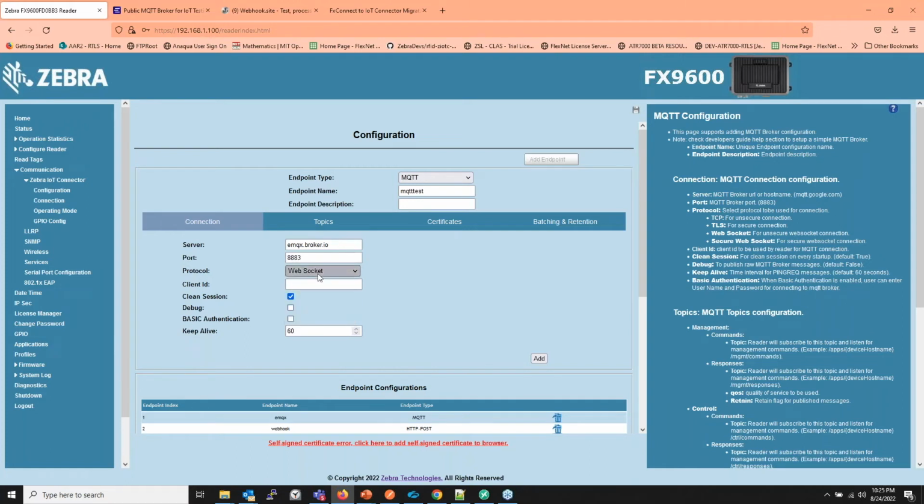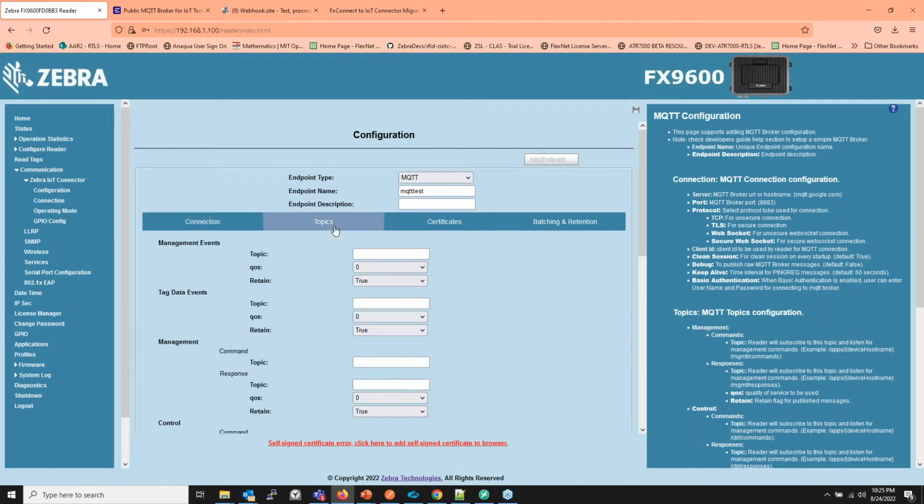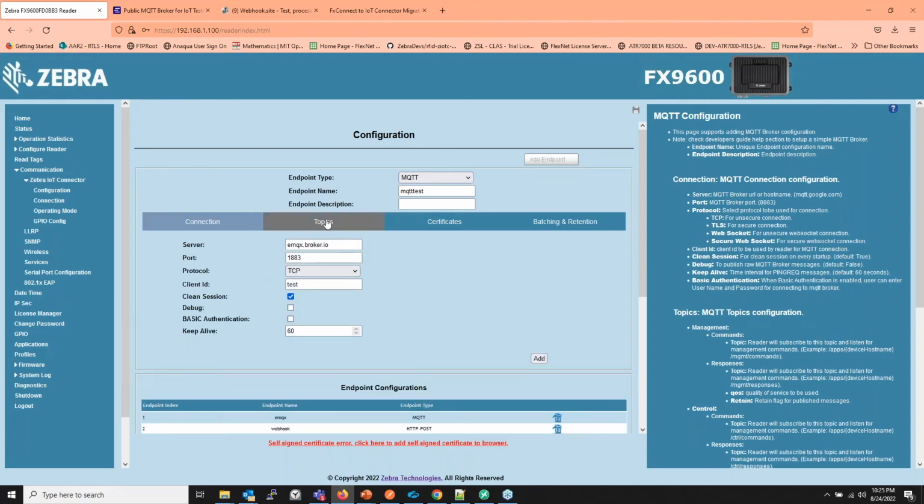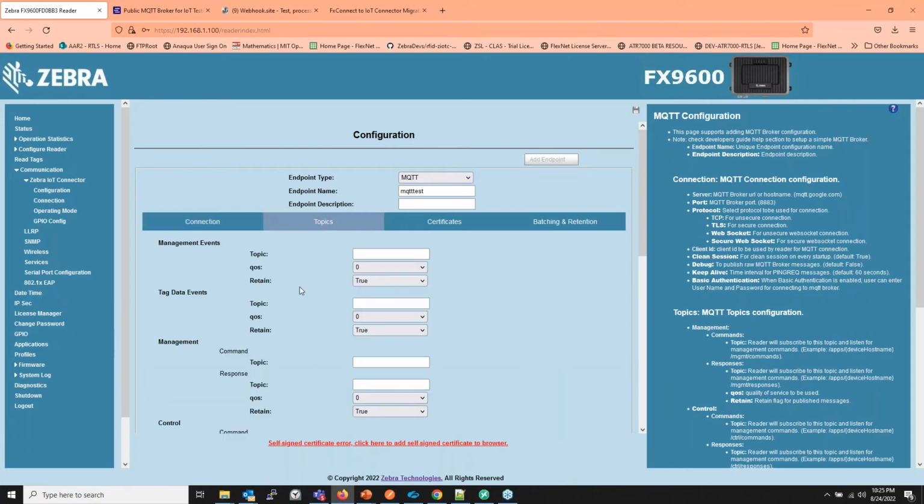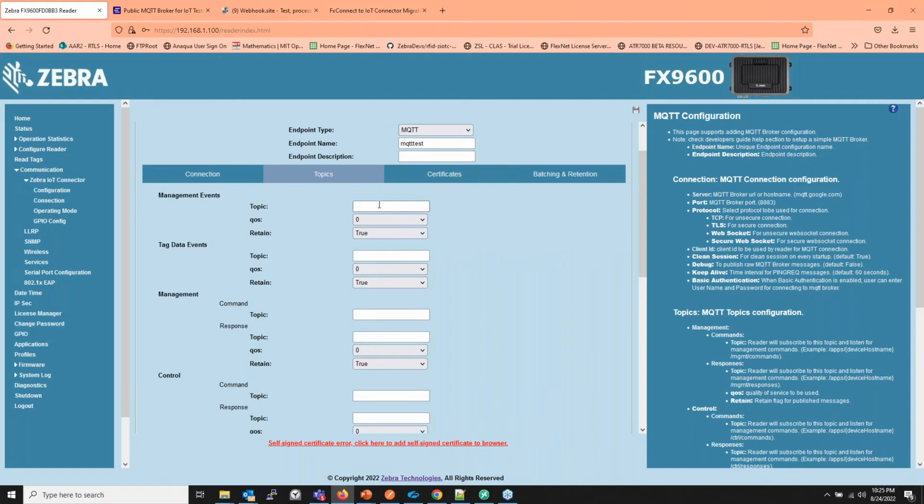Then in addition to that, there's a WebSocket and a secure WebSocket as well that you can configure on the reader. So I'll maybe select TCP here, 1883. Once you've added that, you need to specify a client ID. Typically, the client ID can be anything you want, but in most cases, I just provide test. And then once the connection parameters are configured, you can go and configure the topics that the reader should subscribe to and that you can expect the reader to send data to.